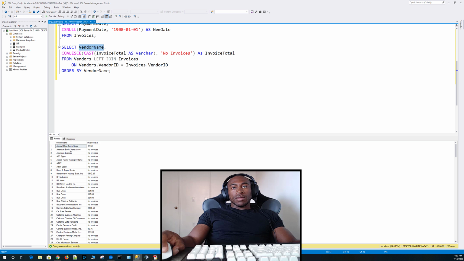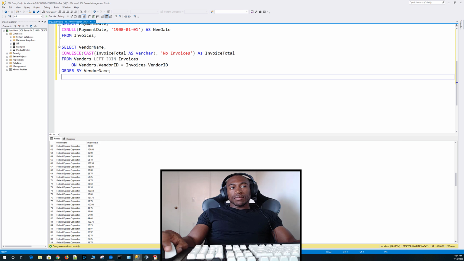Now we have our vendor name here in our first column. And then we have our COALESCE, which is saying, hey, if our invoice total is null, after we've casted it over to a variable character, show us no invoices. So look at our invoice total column here. This one was null, so it's saying no invoices. This one was not null, so as a variable character cast, it's going to show the invoice total here. And we did a join on our vendors table to our invoices table, so that way we could have our vendor name here and our invoice total here in a single result set.